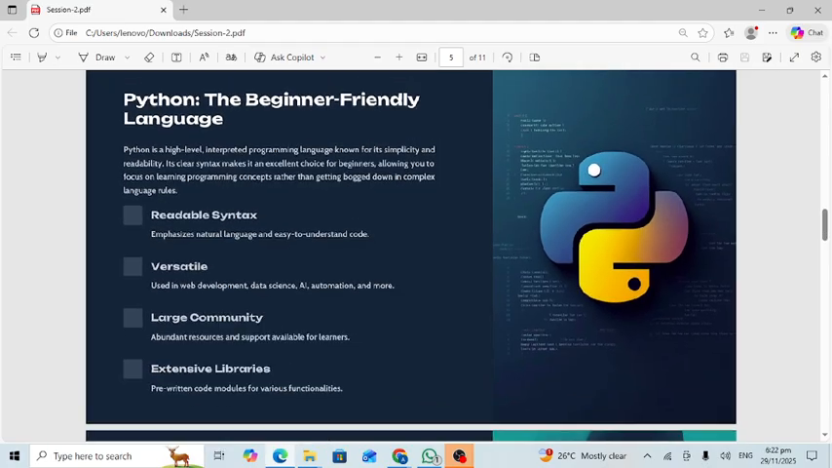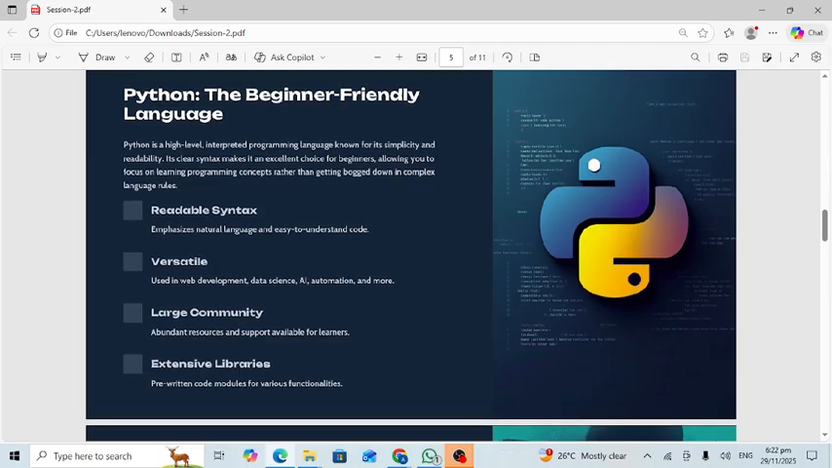Why do we use Python? Let's talk about that. Basically, one of the most beginner-friendly programming languages in the world is Python. Python is a high-level interpreted language, and there are two types of language: first one is compiler, second one is interpreter. Compiler runs directly, but interpreter runs line by line.